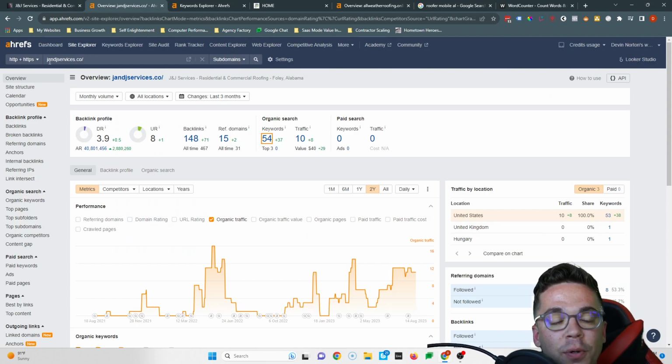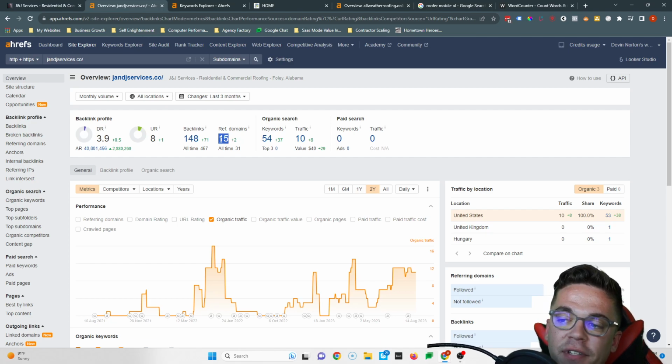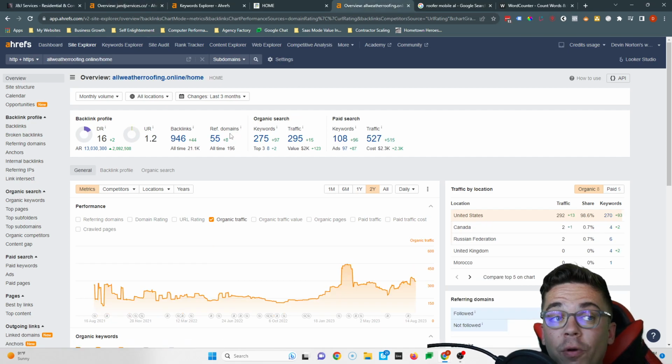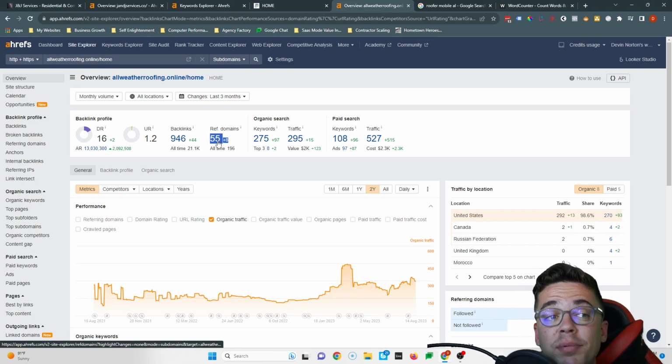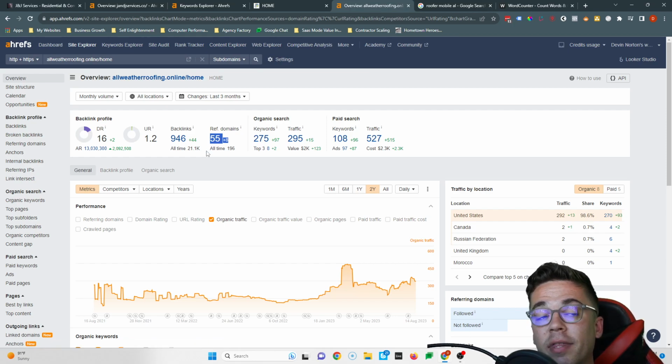It is a paid tool. You don't need to use it. There's plenty of free tools out there. But it says you currently have 15 websites linking to you, while All Weather Roofing has 55 websites linking to them. So if I were in your shoes, I would just copy them, because if these 55 websites are trustworthy and relevant enough to rank them, then they're trustworthy and relevant enough to rank you too.